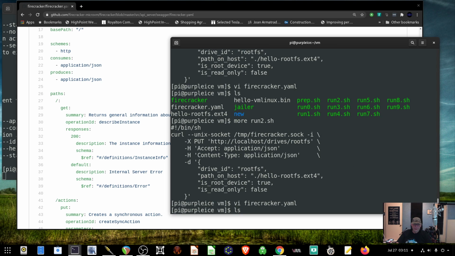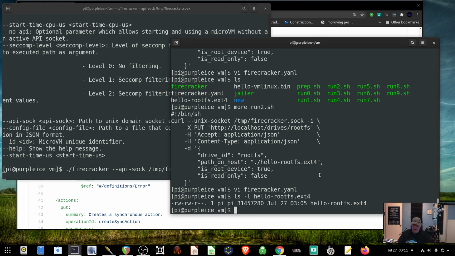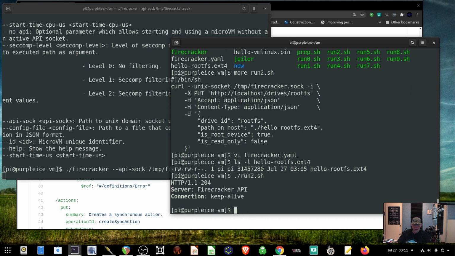So let's see. In my case, I'm assigning a drive ID to a text root FS. Any string with alphanumeric characters is fine here. Similar to the last command, I'm specifying it to go to that file. It's a root device, yes. And is it read only? No. We want to read write to it. So make sure that I can see that, and we'll go ahead and run. And again, 204, that's fine. All successful.